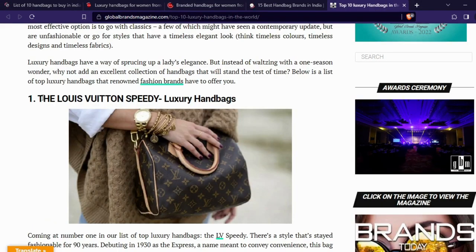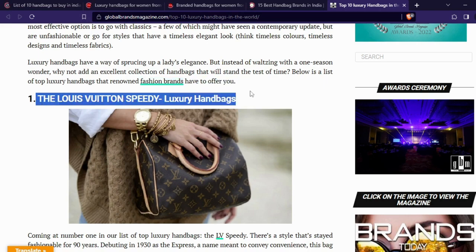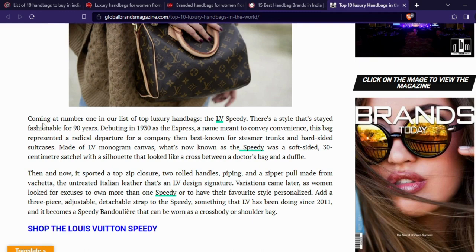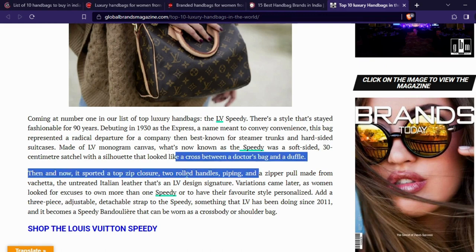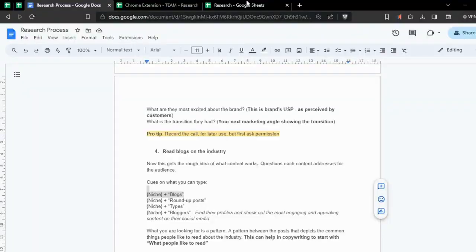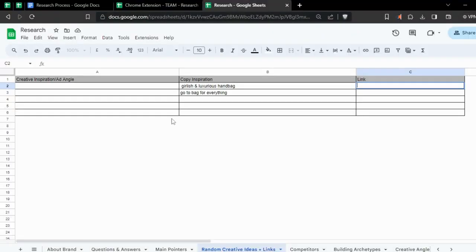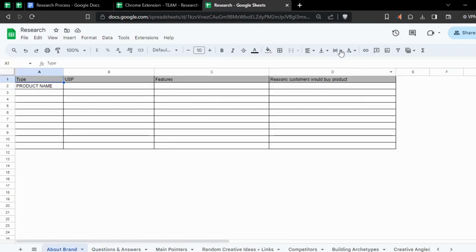Whenever blogs are written, they are already done with thorough research of what customers value in the product and what we should be writing. So come here and understand what they are speaking about. Soft sided, 30 centimeter stature with a silhouette that looks like a cross between. So they are talking about the visual aspect of it. In the research template, you can come here and fill in the things customers value in the product, reasons why customers buy the product. They want a good visual design.